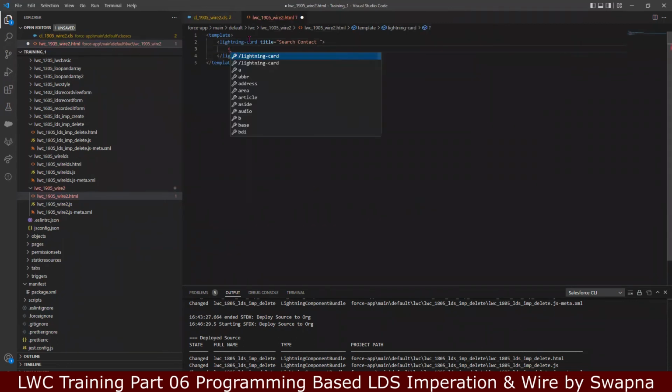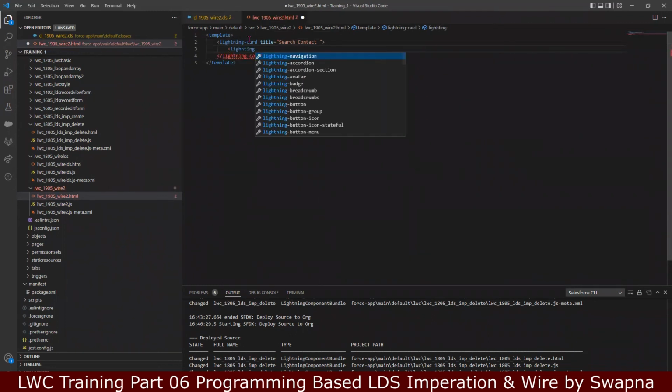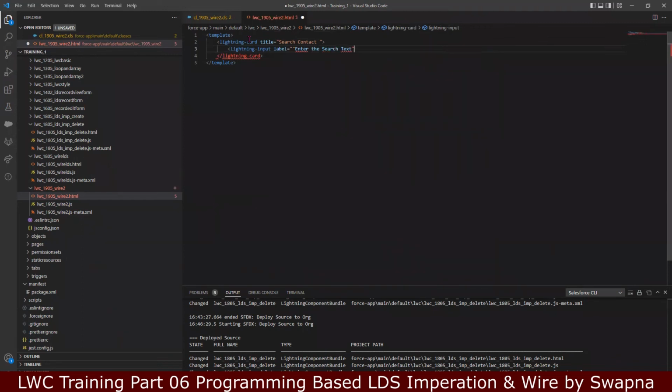Inside the lightning card, let me put the lightning-input, because I need one input to enter the text. Label equal to, let's put enter the search text. And type should be, let's say it's a search. So let's put search. So the value will be stored, let's store the value into searchKey.